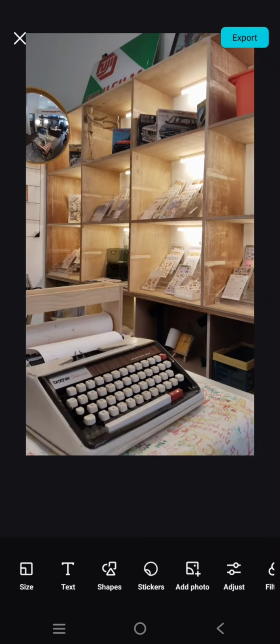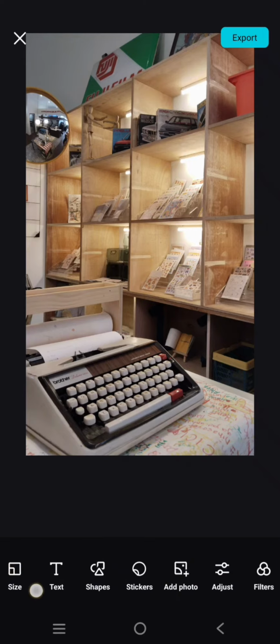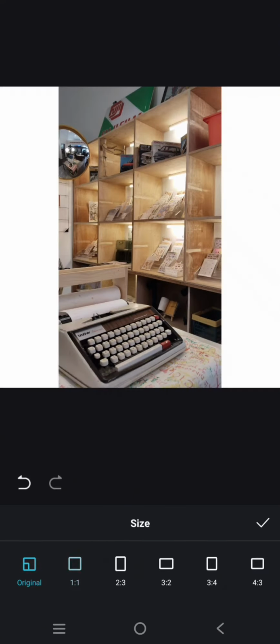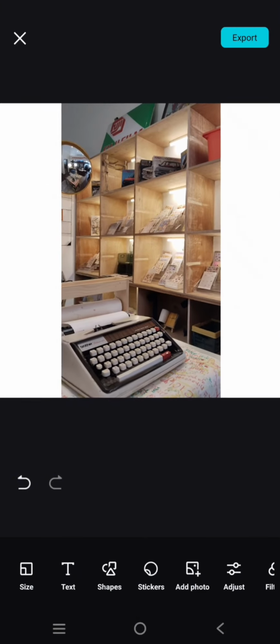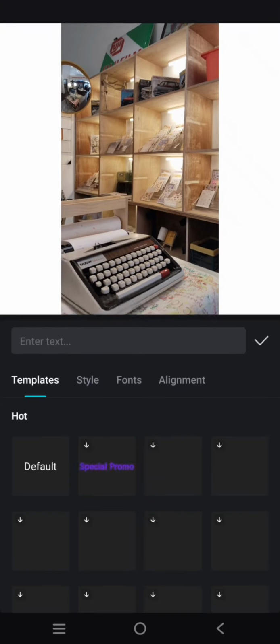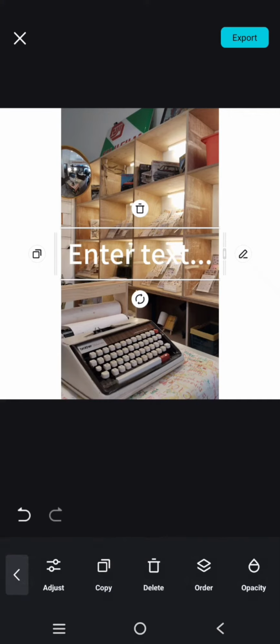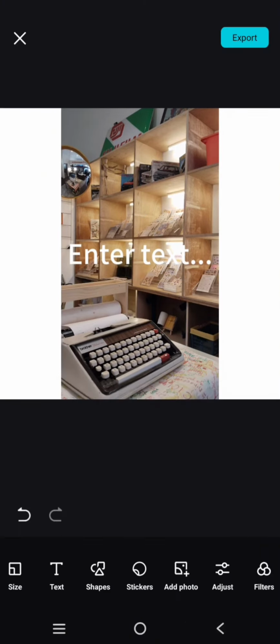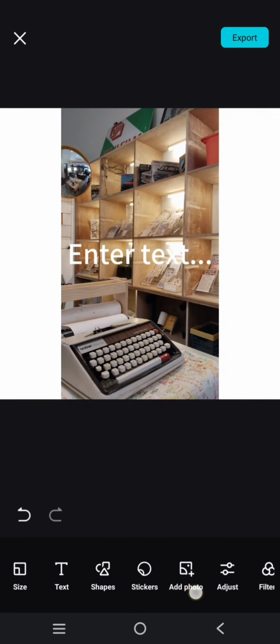Now just click on add, and after that, here there are lots of options that you can do on the photo editor feature. You can resize the size. Here choose the size. For example, I'm going to make it square, or you can just click on the check icon. After that, you can also add tags if you want. You can also add shape like this, add stickers, and you can also add another photo into this photo.